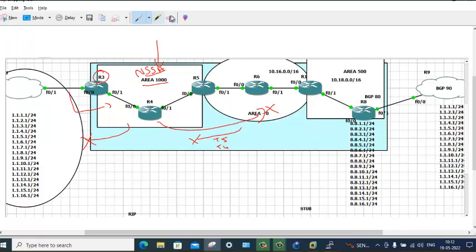So what it will do, it will tell the ASBR, we are not a simple area, we are a not so stubby area. So don't send type 5 because they are not going to accept you. You send it as type 7. No one can stop you.